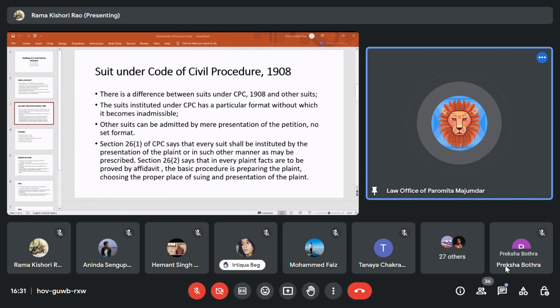Section 26(2), what does it say? It says that in every plaint, facts are to be proved by affidavit. Whatever I say in a plaint, let's say I say that I am the owner of so and so property, or that the defendant is my brother, or that the defendant used to be my friend, but later he occupied my property and became a trespasser. I specifically told him not to come to my property, but he became a trespasser. All these facts which you state in a plaint, you need to prove by way of affidavit.